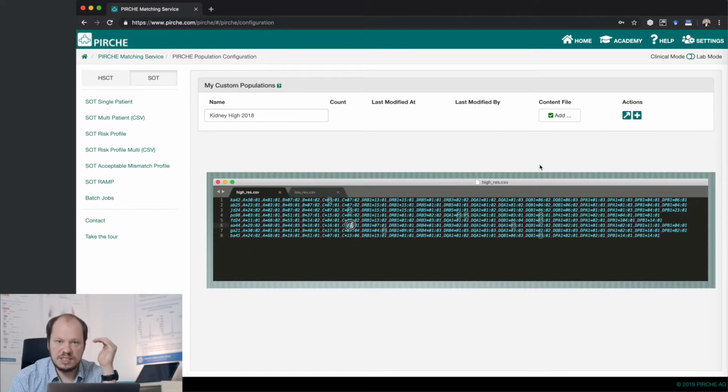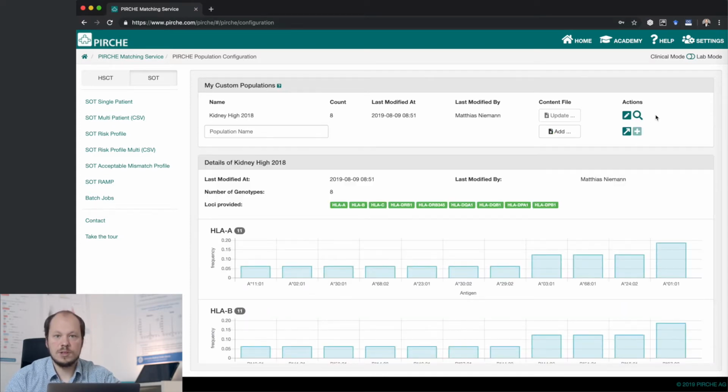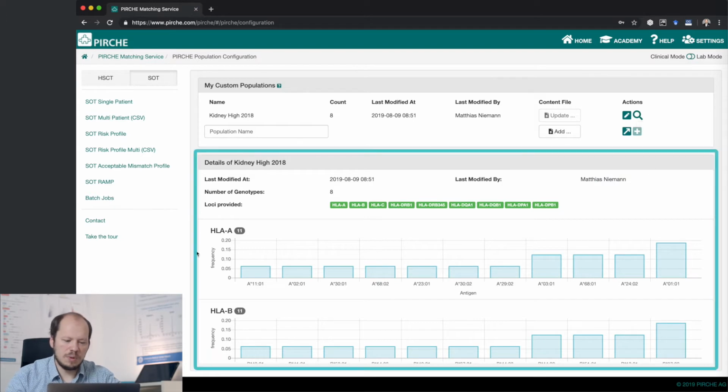And as you can see here in this CSV file, every row here is a single individual of your population. So basically it's an ID followed by all the HLA values. This file contains high resolution values, so we have to make sure this arrow here points to the top right. And then we are good to go. By pressing the plus button, we now add this population. So after a few seconds, this process is finished, and by clicking on that magnifying glass, you can open up the details of this population.